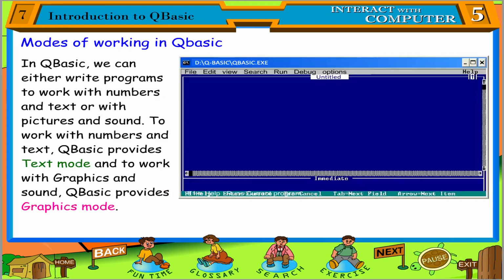Modes of working in QBasic. In QBasic, we can either write programs to work with numbers and text, or with pictures and sound. To work with numbers and text, QBasic provides text mode, and to work with graphics and sound, QBasic provides graphics mode.